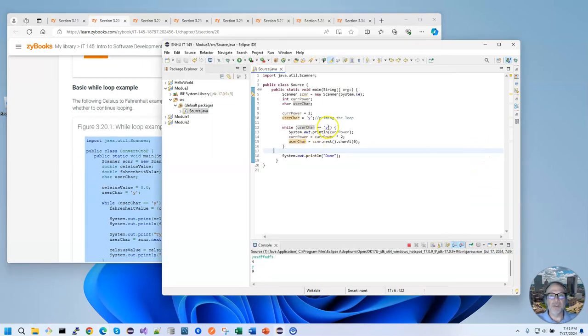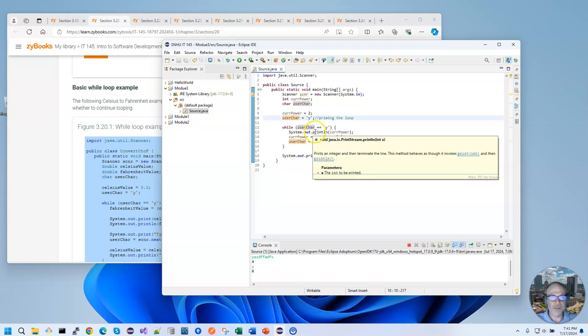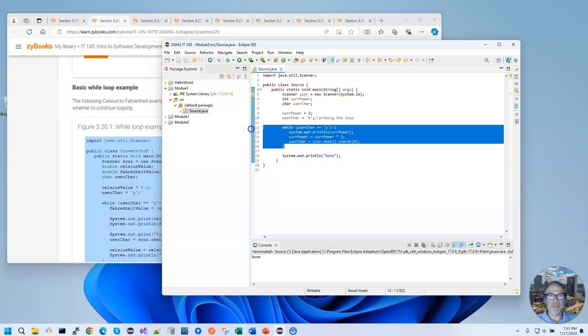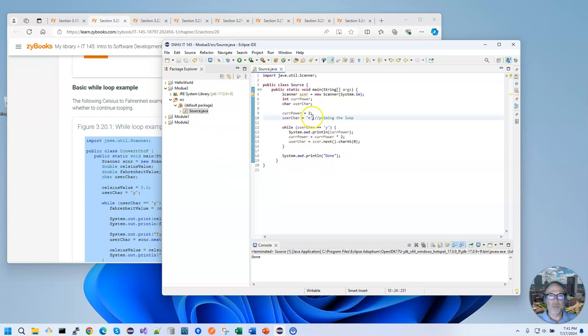Let me go back here. So again, if we don't prime this, let's say it's an N. If we don't prime it to be a Y, look, it said done. We never executed the body of this loop. So always make sure that if you have a while loop, whatever tested condition you have, it will execute at least once here.